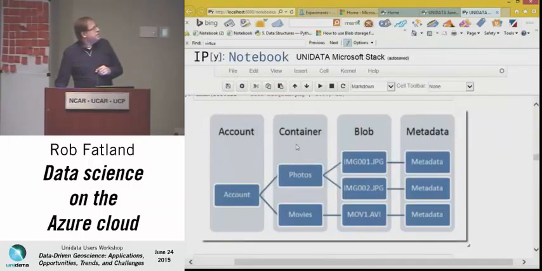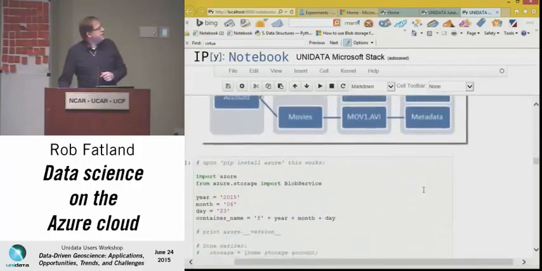You get an account. You create things called containers, which are like folders. And inside of that sits files, which are blobs. That stands for binary large object. And you don't tend to index into those the way you would on a file on a local disk drive. And then there's metadata describing them.